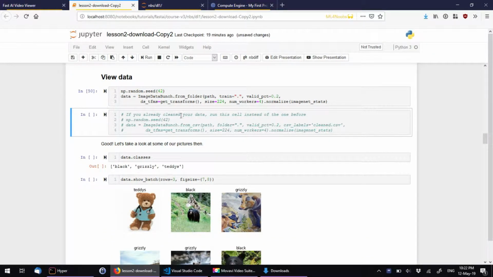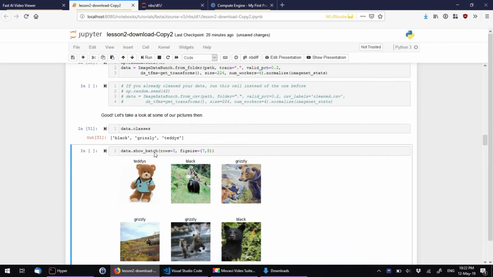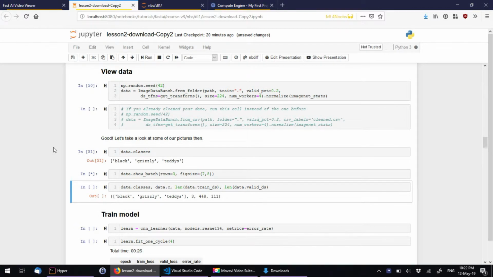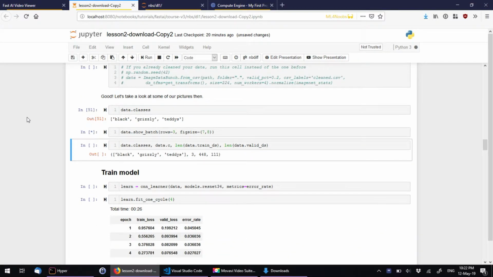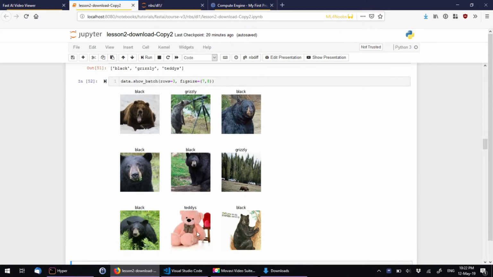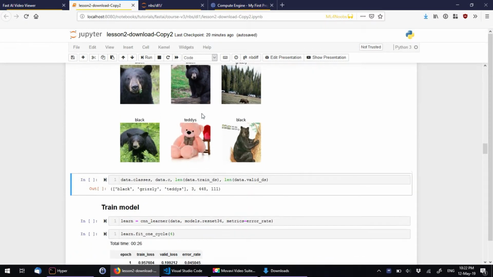If you've already cleaned your data, what does cleaned your data mean? Classes looks alright. Let's see a batch. Show us a batch, come on. Why is it taking so long? Alright. Black looks kind of brown. Alright, these definitely look black. That's definitely a teddy bear. It's a grizzly. It's a grizzly looking at a telescope. Alright, looks good. Yeah, this looks like a good batch.